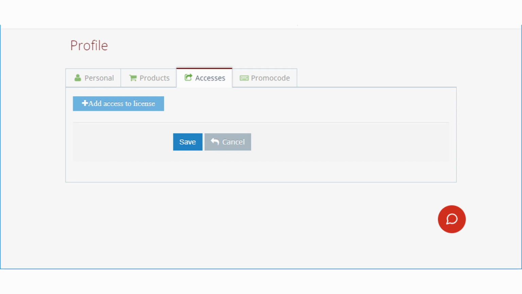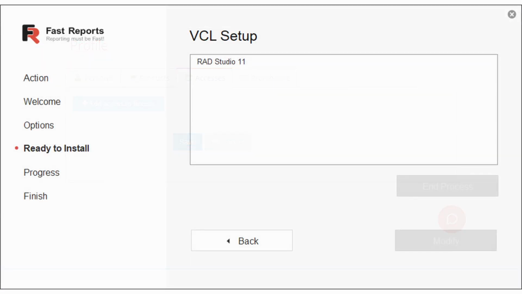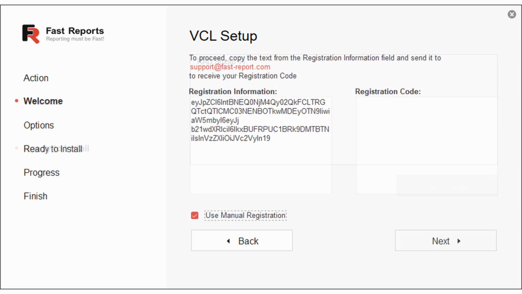During installation, the installer will prompt you to close all the currently running IDEs. If there are any IDEs left running, you will see the following window. If for some reason you cannot use online authorization, there is an option to authorize manually. We have a separate video on this topic, link in the description.